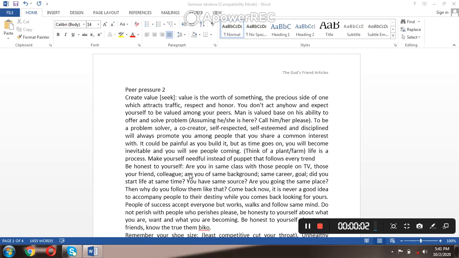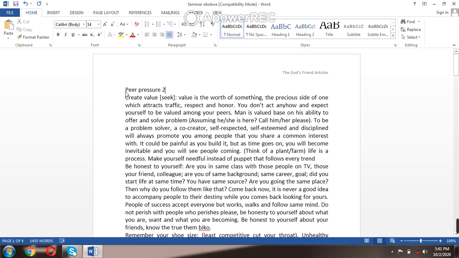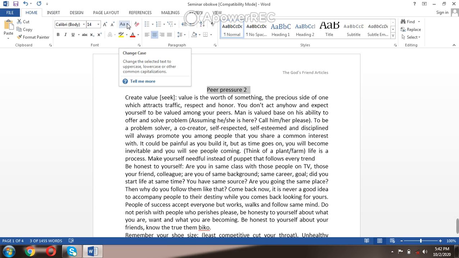Change case, uppercase method, and applying or placing your text at the center. You highlight. Let's make this a title. You come up to the home menu, you say center, or probably use the shortcut key. Now you come to this capital A and small a, you click. You could see uppercase, you click.